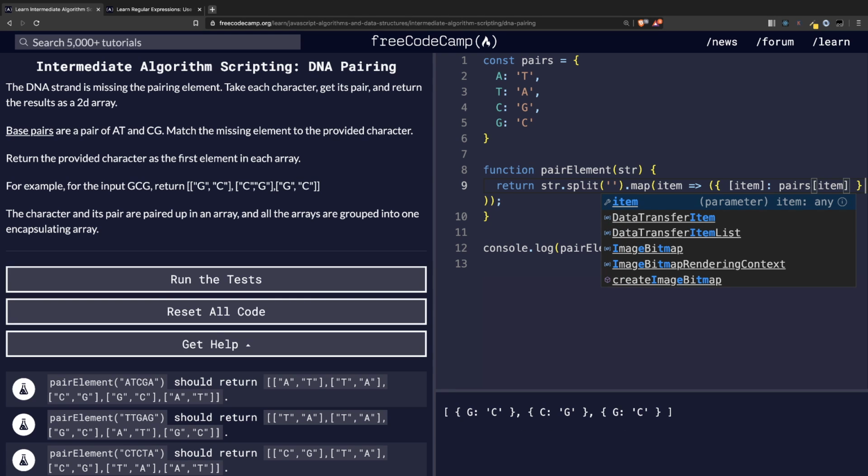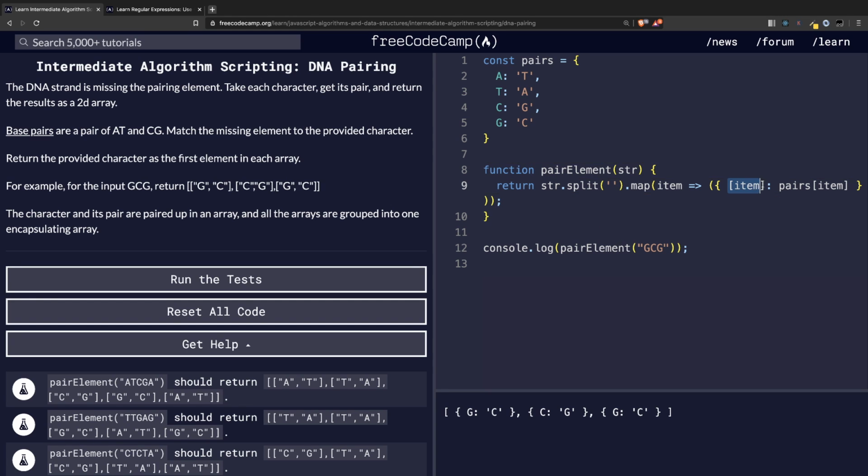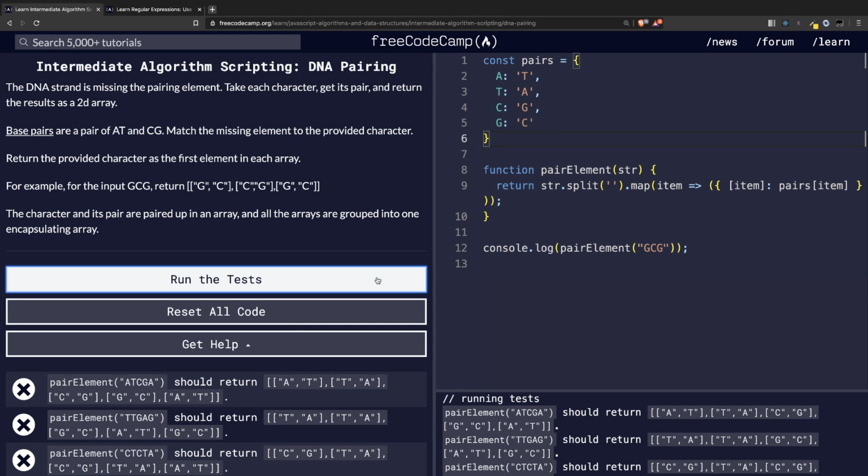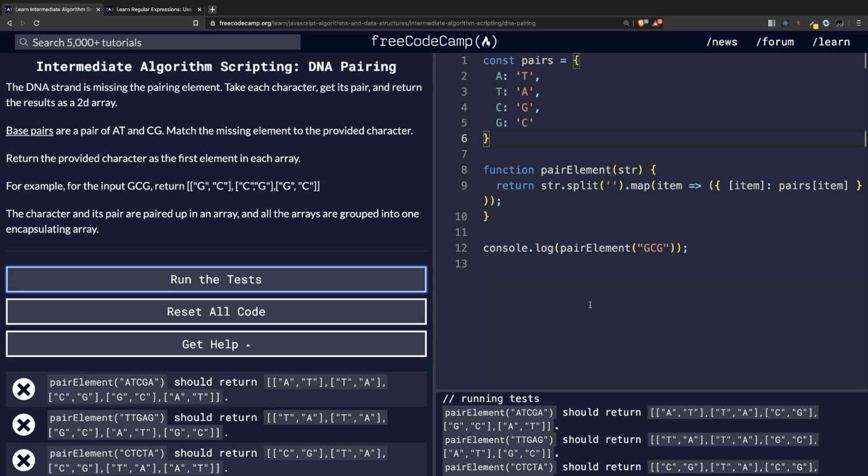Yep, should work. So we're using the brackets here because we want the property name to be this value, item. And then we're using this object to get the value of that property name. So for example, we have G here. The property in this object we're creating will be G, and then its value will be from this object. And oh, so we need to return an array.